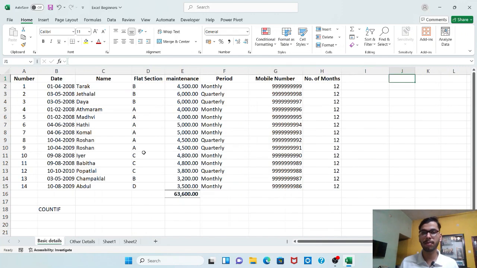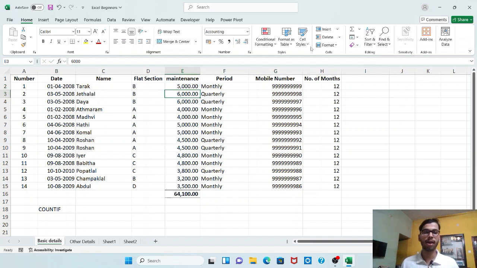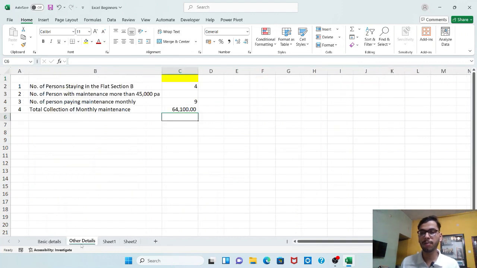If I come to my basic details Excel worksheet and change it again from 4,500 to 5,000, now the amount over here is 64,100. And if I come to my others Excel worksheet, the amount is automatically updated and you don't need to update it again by coming and changing it manually. This was the use of the COUNTIF and by giving the reference or link from one cell to another.